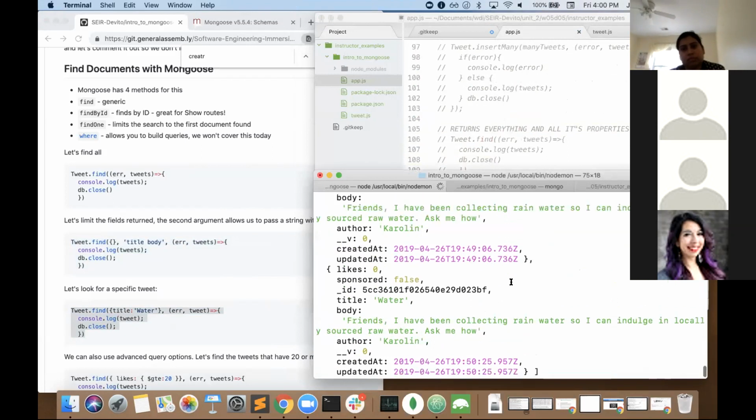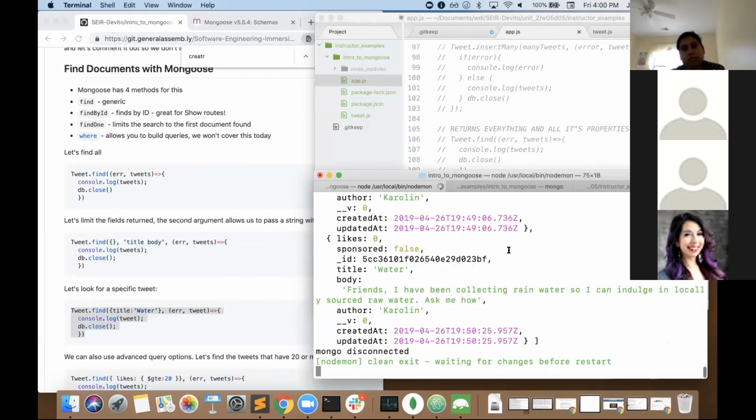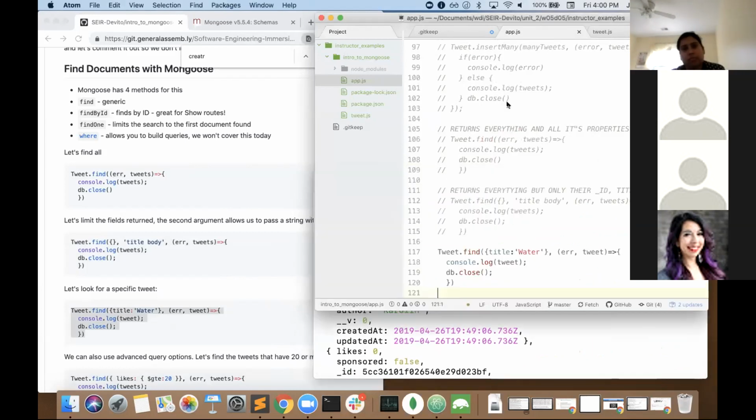Okay? We didn't tell it what to return, right? We just said, I'm looking for something where title is water. And it found it. Here's the thing whose title is water. Give me body, give me author. It's returning back all of the objects that have water. We're not being very specific about what we want. We want everything. Show me that.